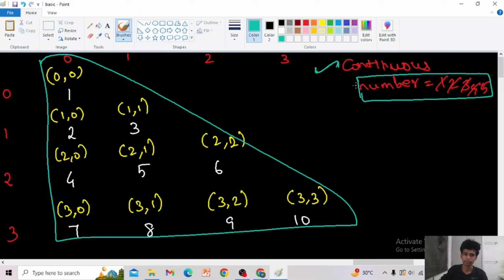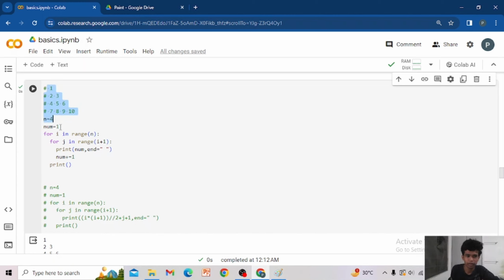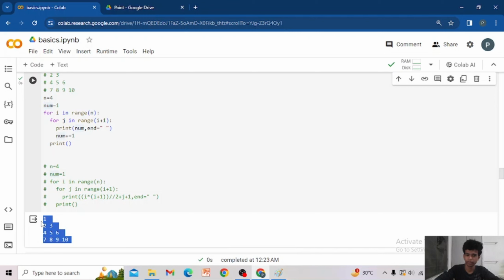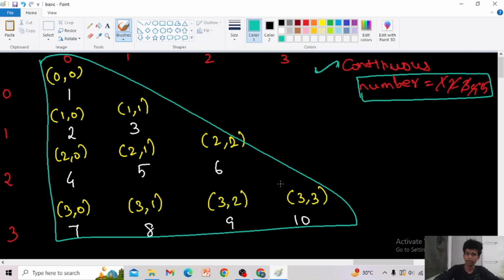Now let's see how to code it up. See here, num is equal to 1, for i in range of n, for j in range of i plus 1, print num comma, end is equal to a space, and then num plus equal to 1. Then just print. I told you that in each and every iteration we want to increment the number by 1. So that's this approach. Let me submit it. This is my output.